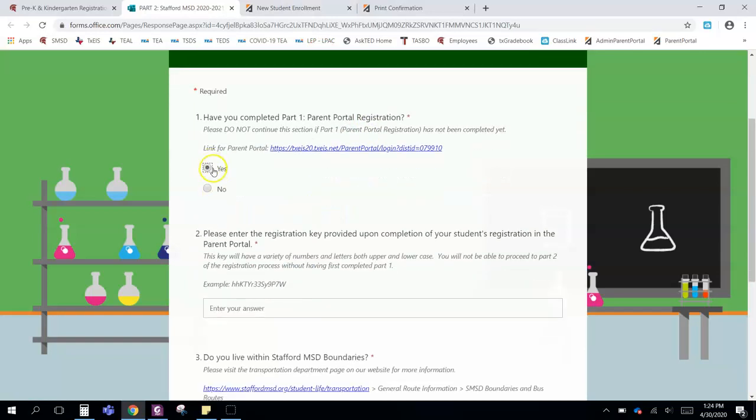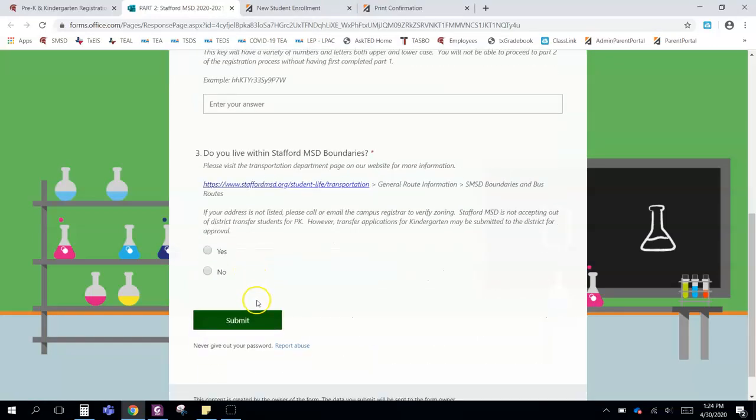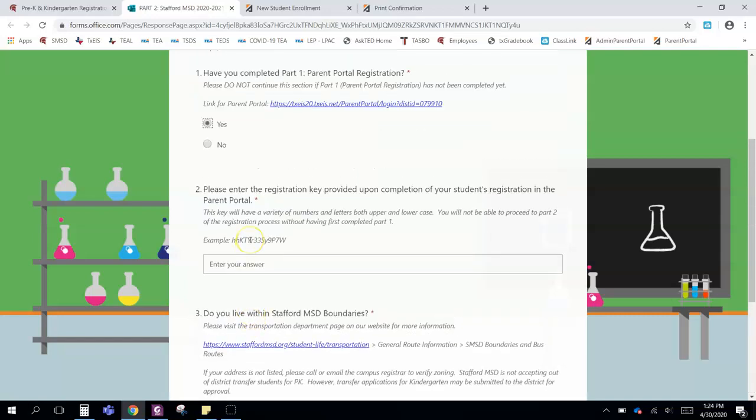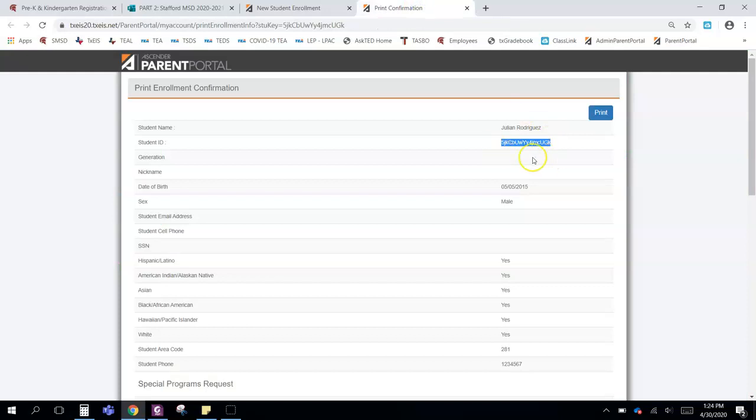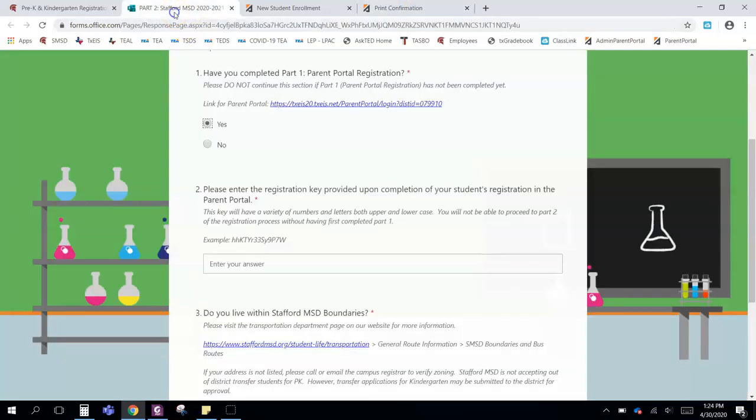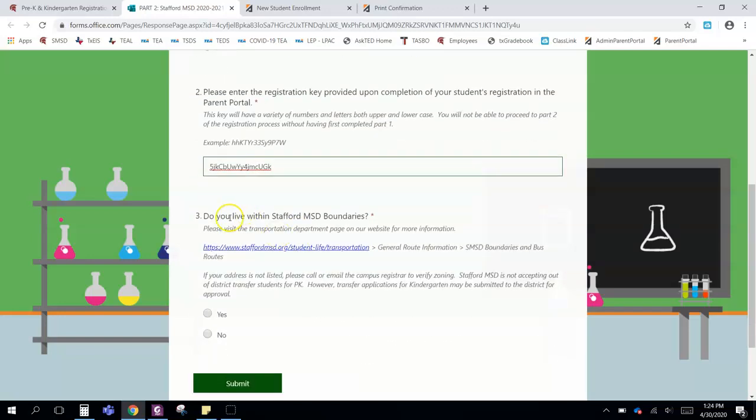See, once I hit yes, the submit goes all the way to the bottom and I get asked another question. And this is the part where we'll put the key that we saw in this print confirmation. I had it copied, so I'm going to paste it and take off all these additional blanks. I don't know why I have those at the beginning. Take them out. And we'll continue going.